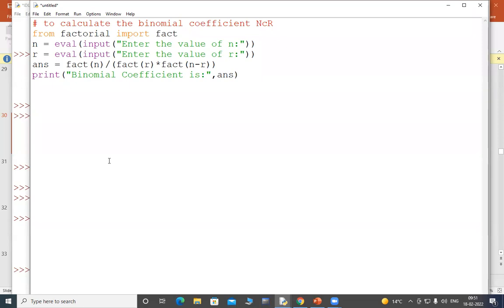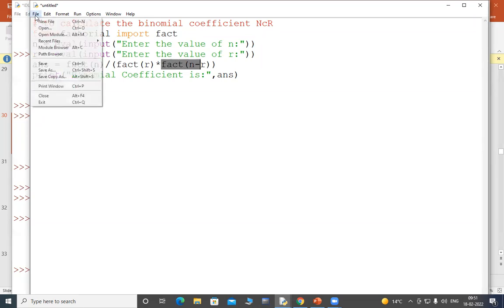Okay. So you see that in this particular program, calculating the binomial coefficient, if I would have calculated the factorial of n, then the factorial of r, then factorial of n minus r. So I'm calculating the factorial thrice. I need to write all this code for this, and for this. But now I've written just one code here.